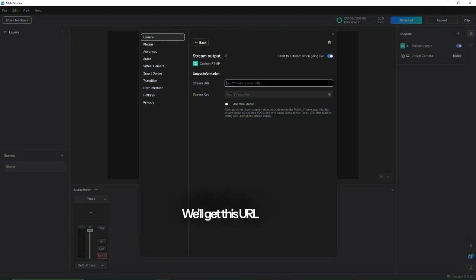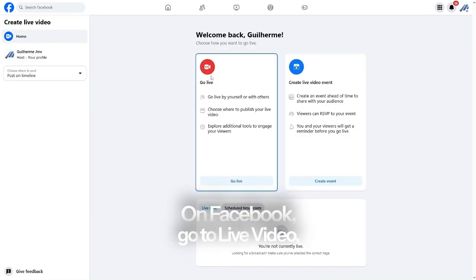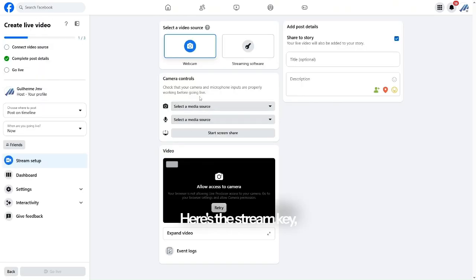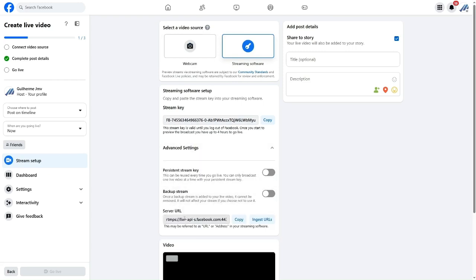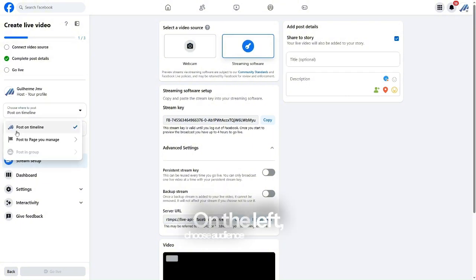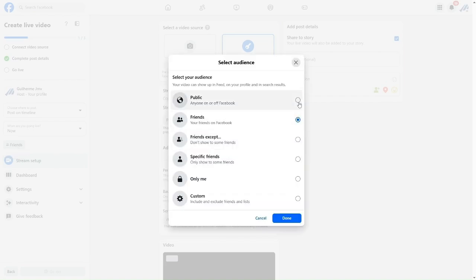We'll get this URL and key from Facebook. On Facebook, go to Live Video, then Start Live Stream. Here's the stream key and in Advanced Settings, the server URL. Above, set title and description. On the left, choose Audience and Scheduled. The most common choice is Public.